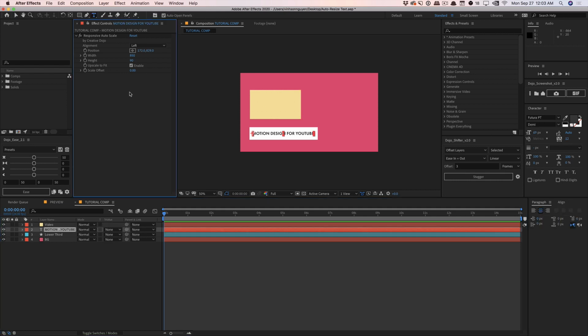Based on user feedback, we added this new option right here called upscale to fit. This is actually a default behavior in the original expression for this preset, but now we have an option to turn it on and off.